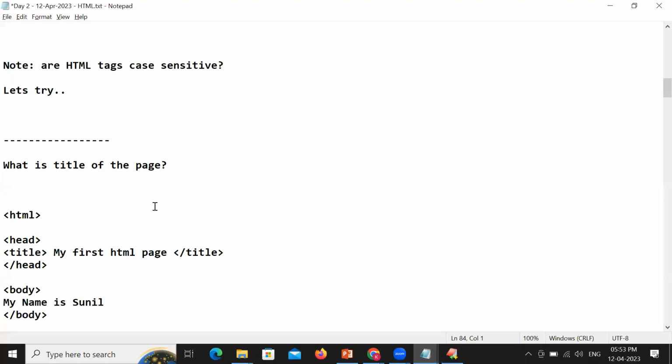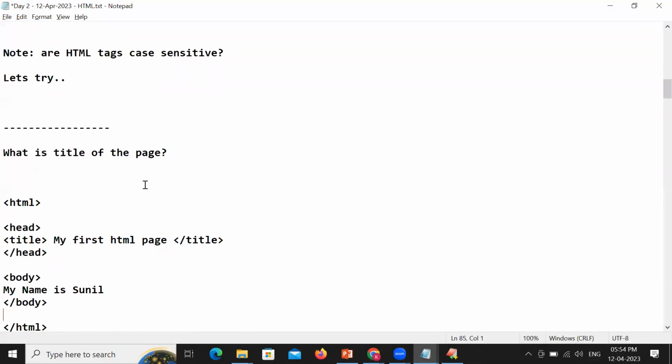We have already learned about the title. Whatever you write in the title will be displayed in the browser tab. That's the importance of the title.